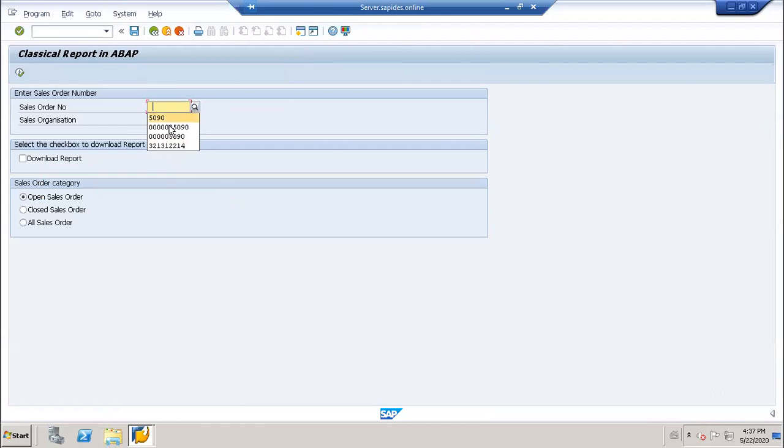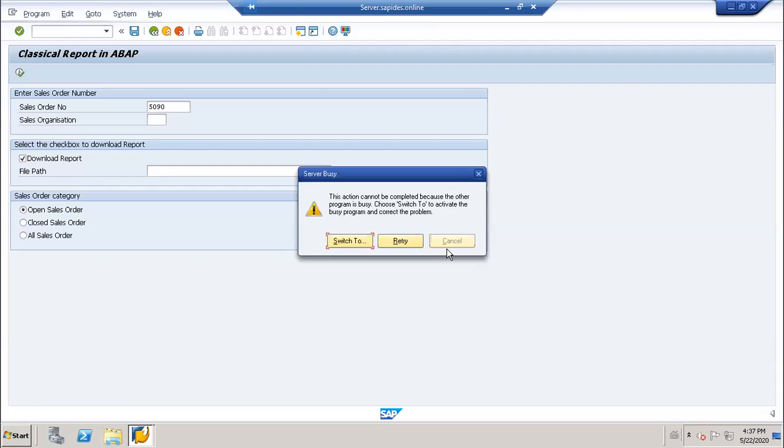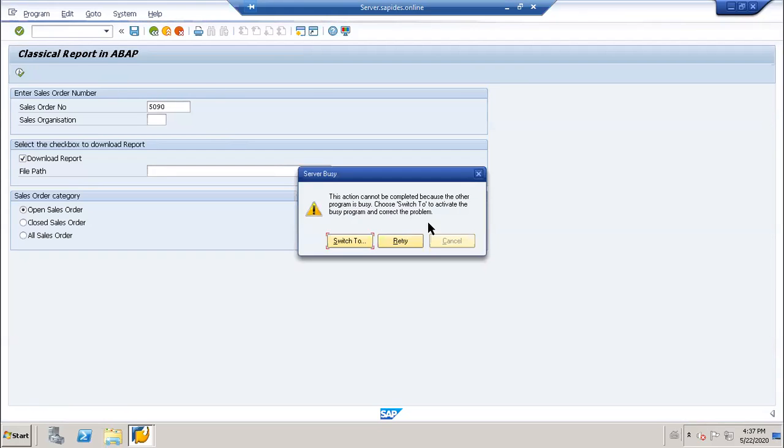So I'll execute this program. It's also download. Don't use downloads. I will not use download. Okay. Automatic.